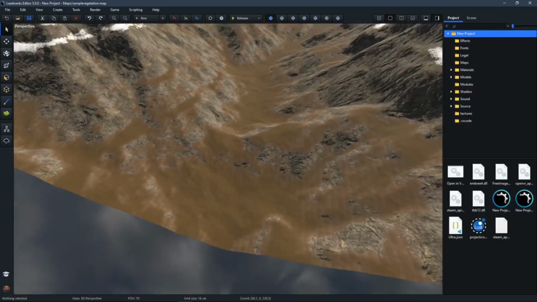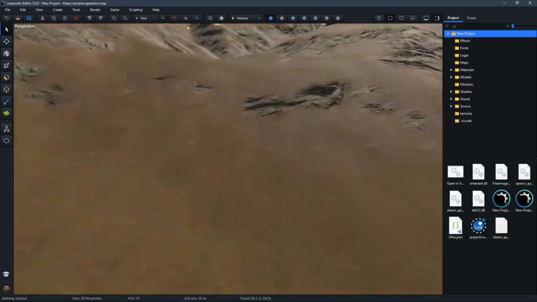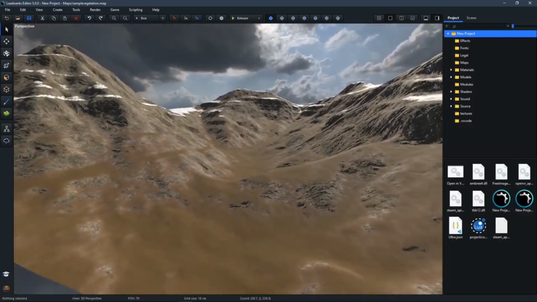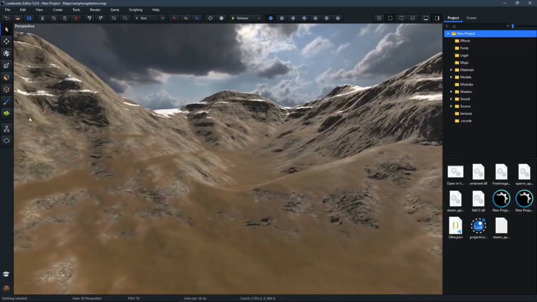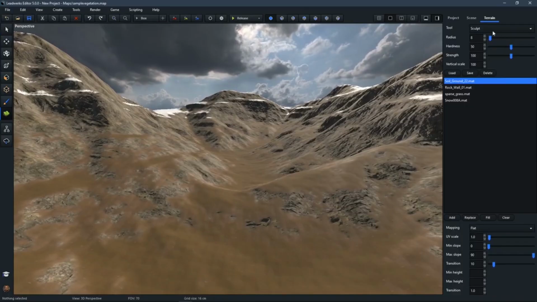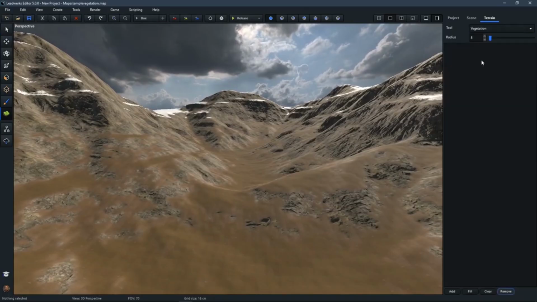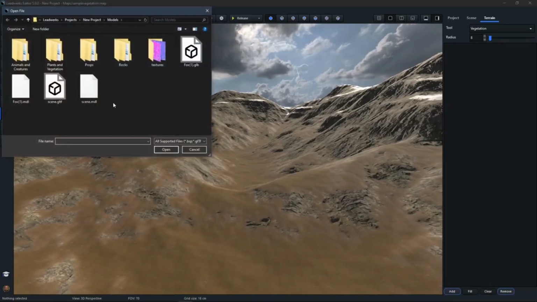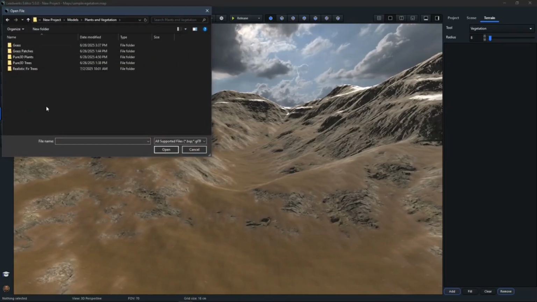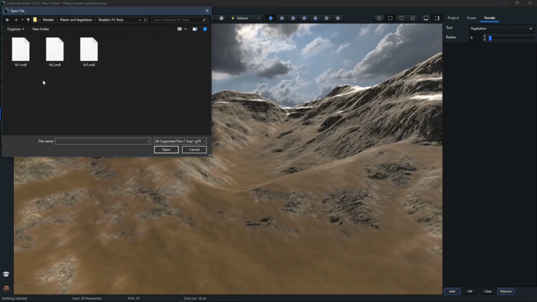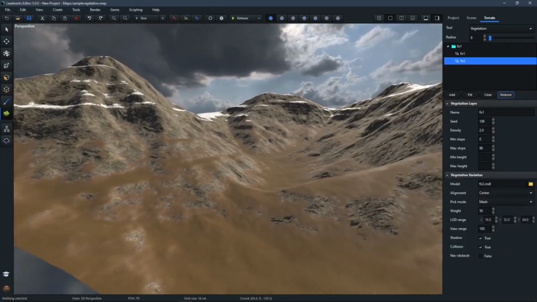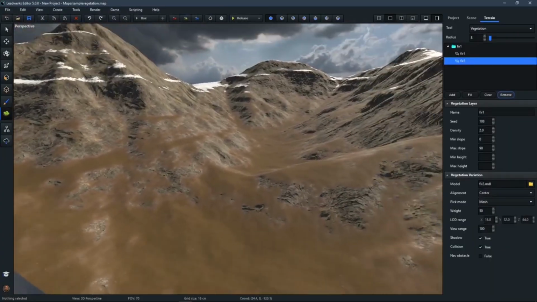But if you open up the finished terrain sample scene, it will look like this. Let's click the terrain tool, and then on the tool up here, let's go to vegetation. We're just going to add a new layer. So plants and vegetation, and I'm going to start with realistic fir trees, and I'm just going to select the first two because those are both big trees. I'll leave the third one alone because it's a very small one.